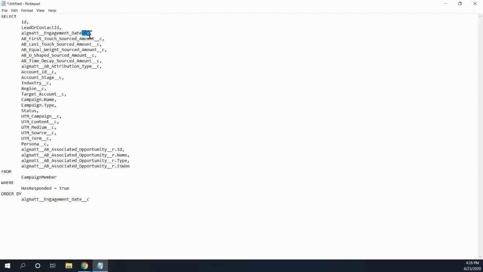Anything with underscore C, that means it's a custom field. So it's either part of the managed package or it's a field that we've created. For example, right here, this is a field that we create when we're implementing Align.ly attribution, but it's not part of our managed package because it doesn't have Align ATT in front of it. The other thing to note is anything that does not have underscore C is a standard field. So for example, here we're getting the member ID. This is a standard field, so we can get the lead or the contact ID.